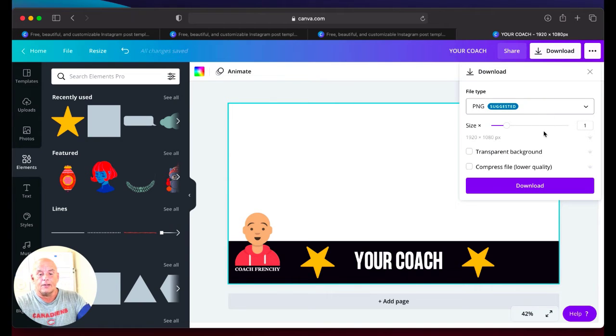Now here's the key. That's the most important thing. You see now, transparent background. We have to check it. If you don't check this, we're going to have the white in the background. Transparent background removes the white. So let's download.